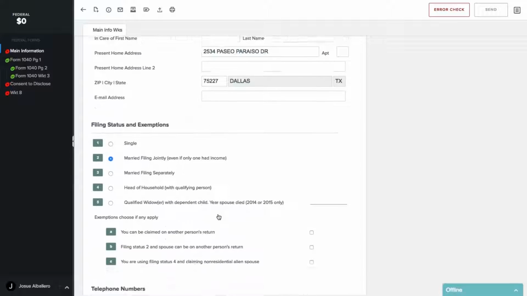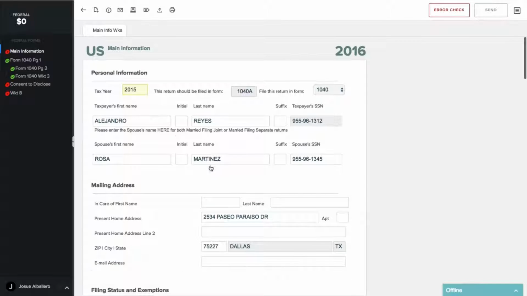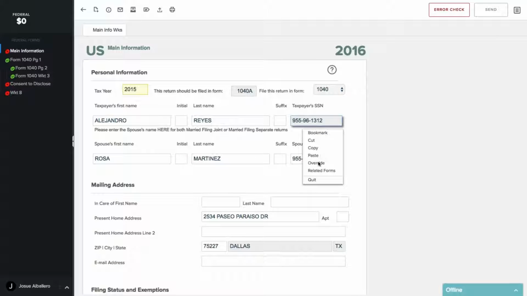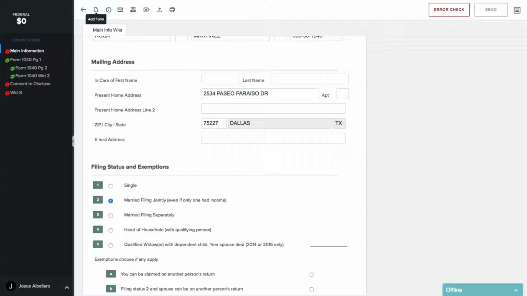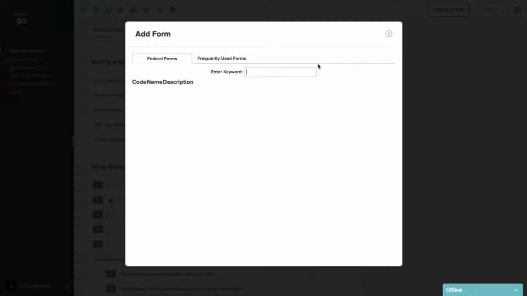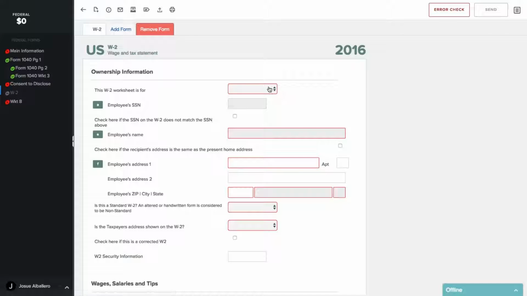All right, there we go. So here's a married filing jointly couple. We're gonna talk about this couple right here. What I'm gonna do is change his ITINs to Social Security numbers, and I'm going to quickly add a W-2 just for the example. I'm gonna add the W-2 from the taxpayer.